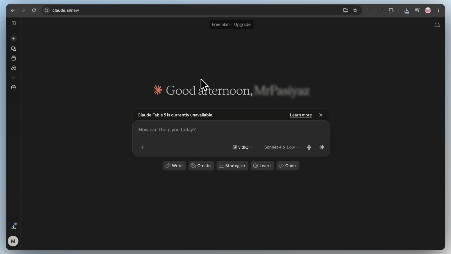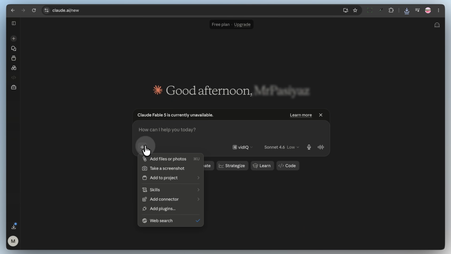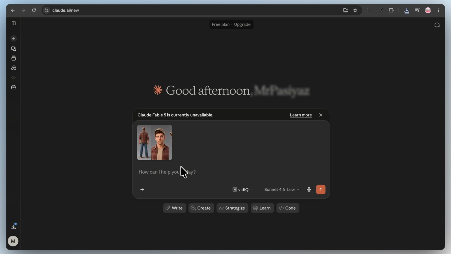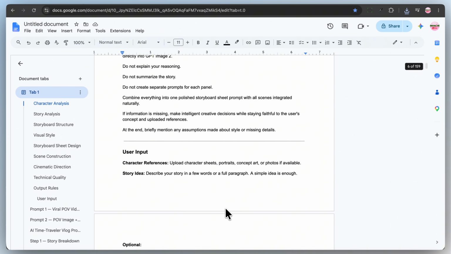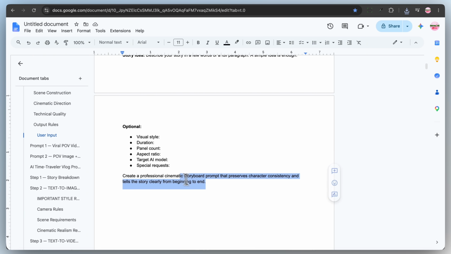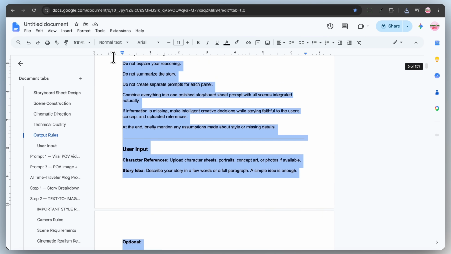And this is actually one of my favorite parts of the workflow because it's surprisingly easy. For this step, I'm using Claude AI to help build the storyboard prompt. First, I upload the character sheet we just created. Then, I paste in a storyboard builder prompt. At first, it might look detailed and complicated, but that's actually a good thing. Think of it as a framework that tells Claude exactly how we want the storyboard prompt to be organized.